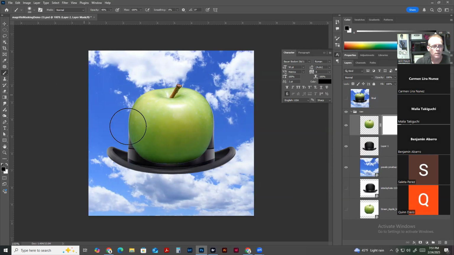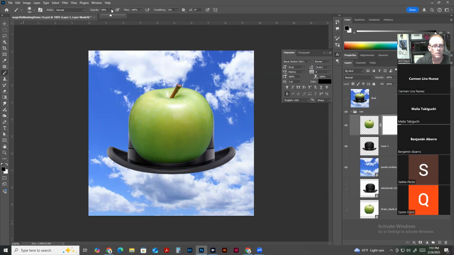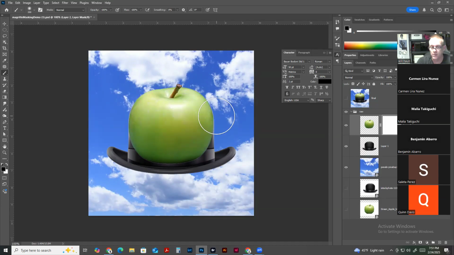Get my brush back. Now, right now, my brush is about 200 pixels big. The hardness is set to 0. So if I was just to click, hold, and drag, bring the opacity back up to 100, it's like this. So it's not bad, but it's too opaque. So I'll just Control Z or Command Z. Let's try an opacity of maybe 16%.